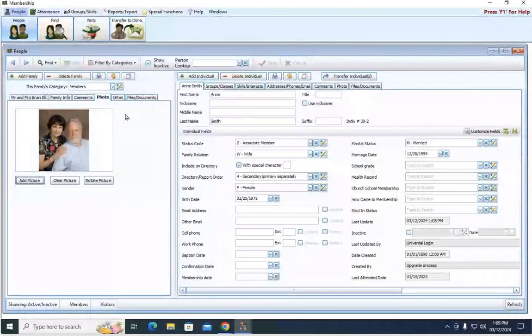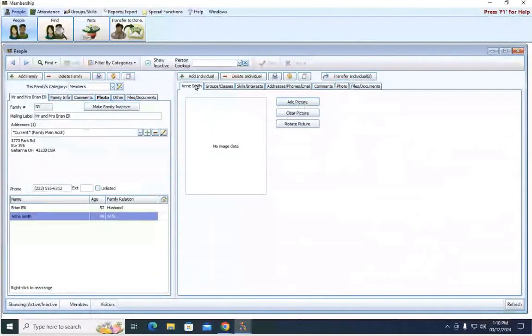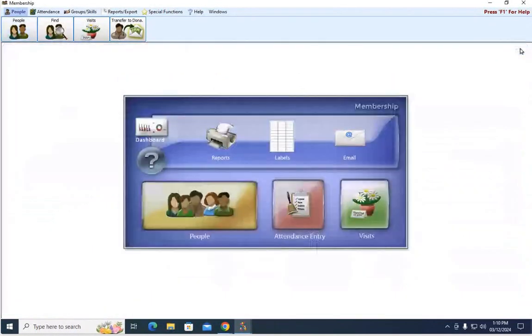Any family photos, make sure you add over here on the left side on the family record. Any individual photos you can upload over here. So if you want to print a directory for committee members of any sort or deacons or groups and classes, whatever it might be, and you need individual photos, that is done over here on the right. Okay? All right. That is our setup. Let's go ahead and get into reports here.